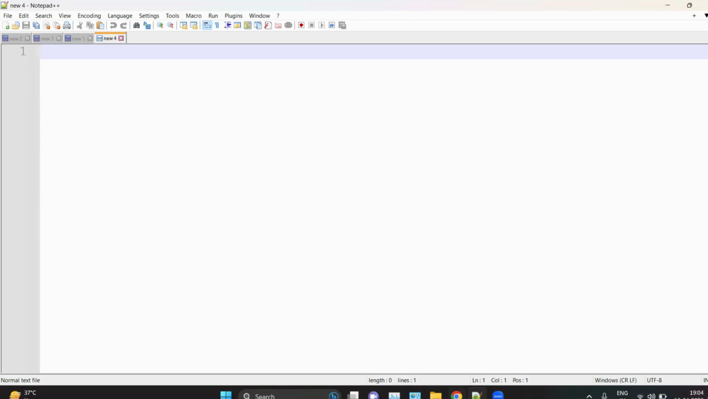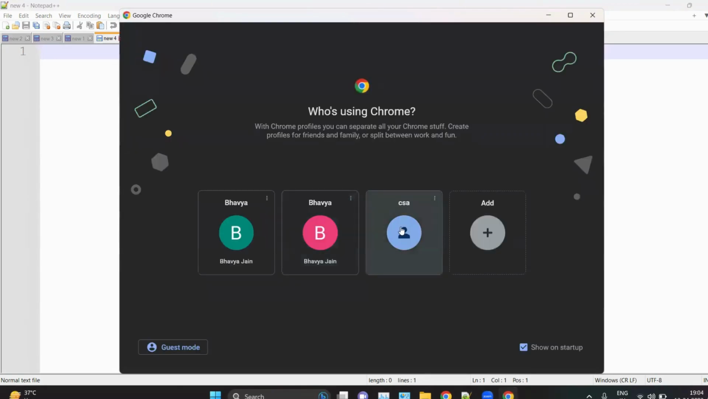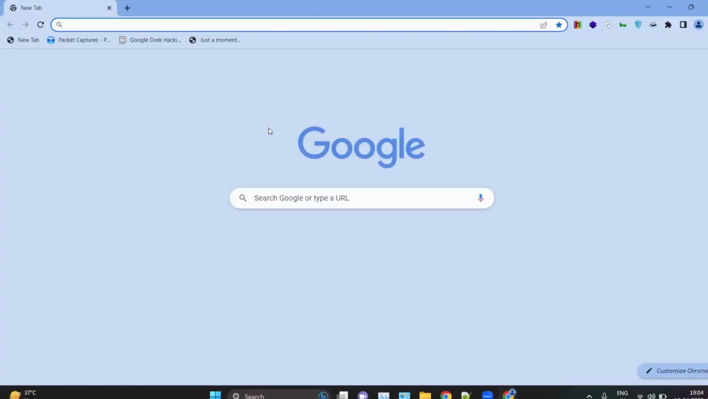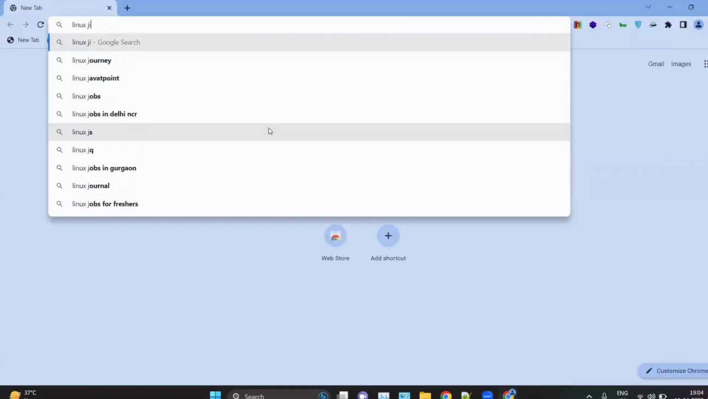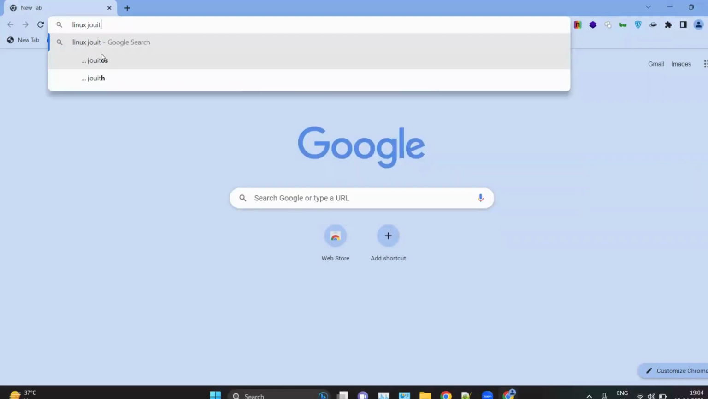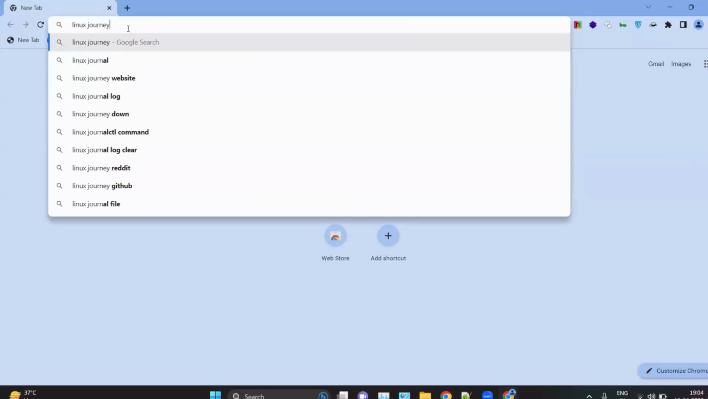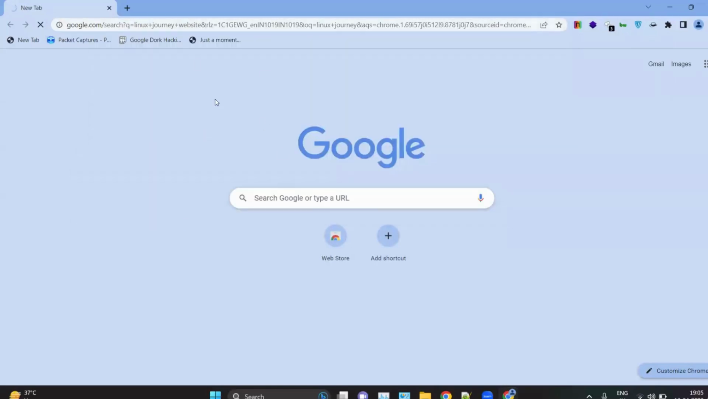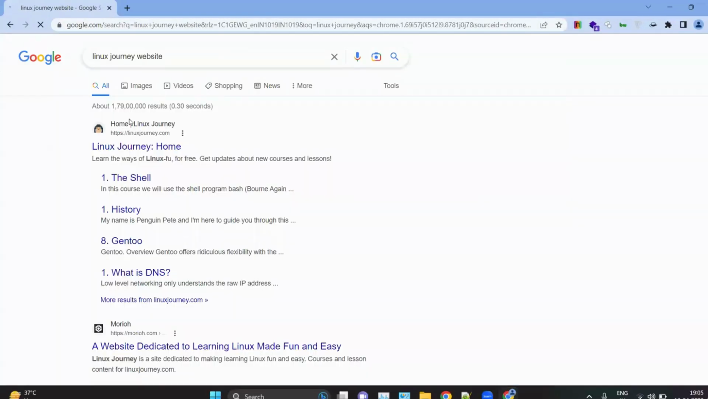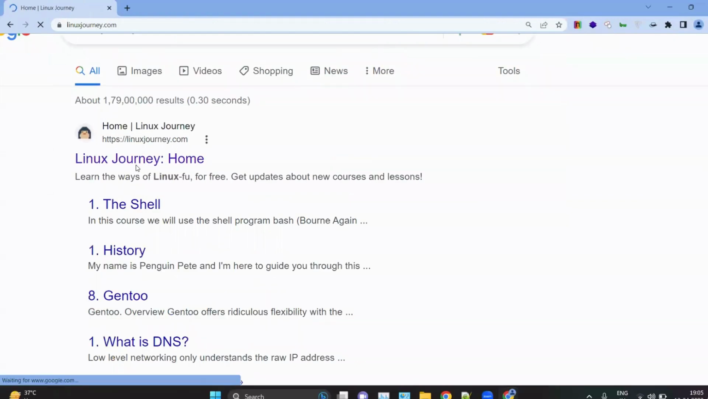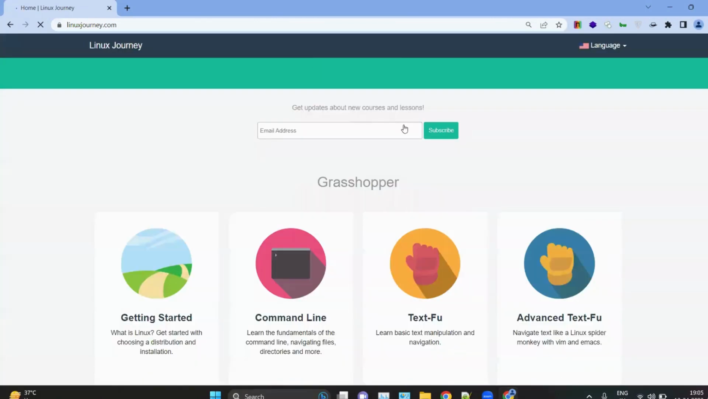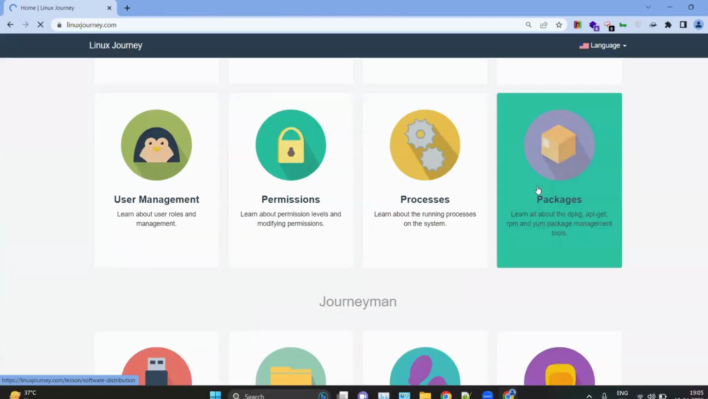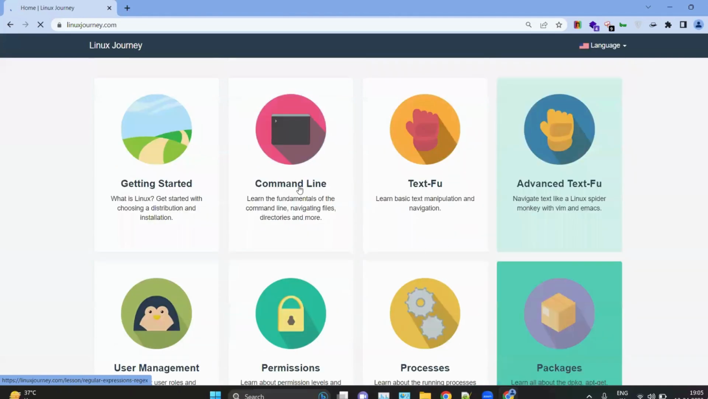Before moving forward, let me tell you some resources where you can practice Linux. First is Linux Journey. From there, you can practice Linux commands, both basic and advanced. Linux Journey is a very wonderful resource website.